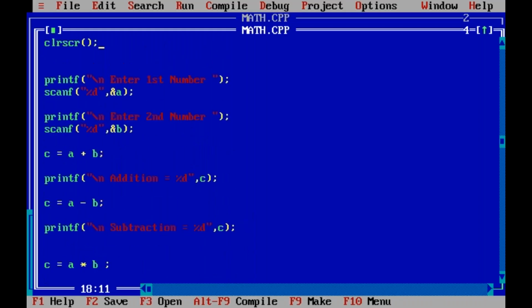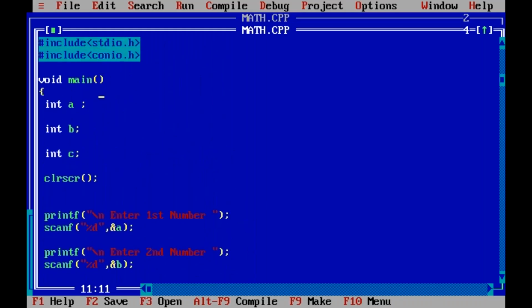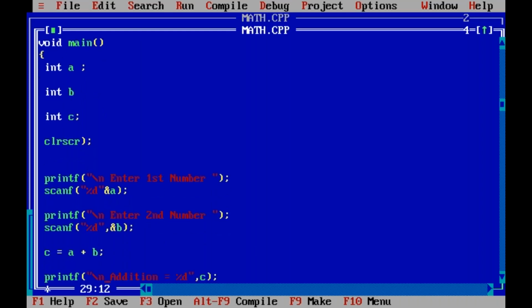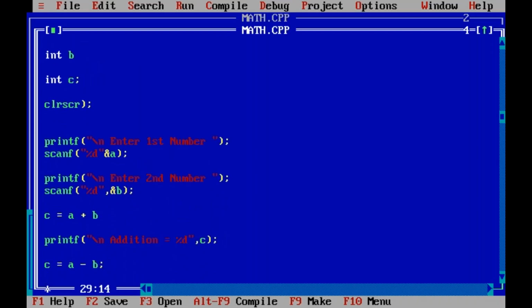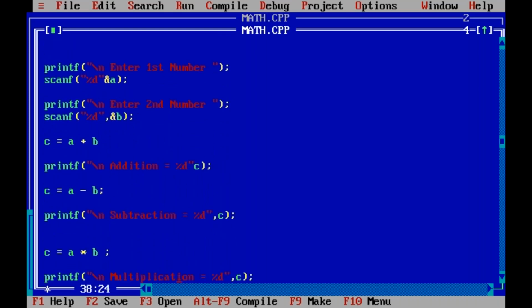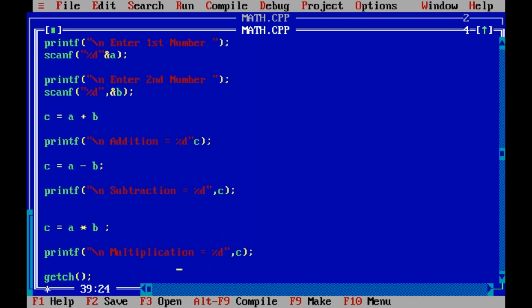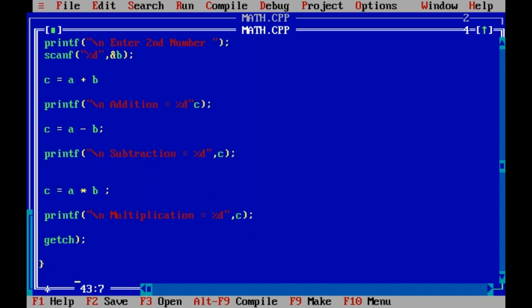Now let us see errors. A program with errors, what happens here? Suppose here a semicolon is missing. Suppose here a bracket is missing. Suppose a comma is missing. Suppose here a semicolon is missing. Suppose here a comma is missing. There are some missing statements. Suppose here a bracket is missing. What happens here? Let me save it.